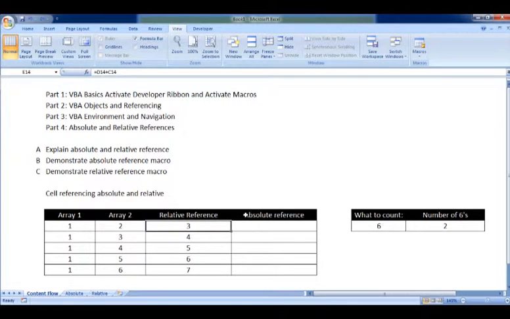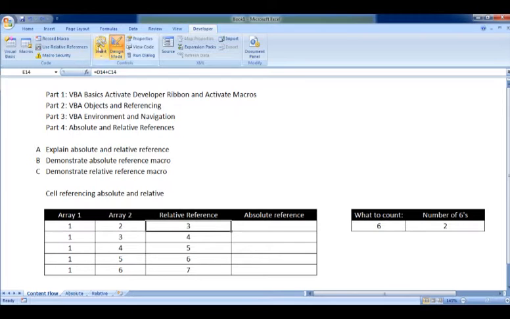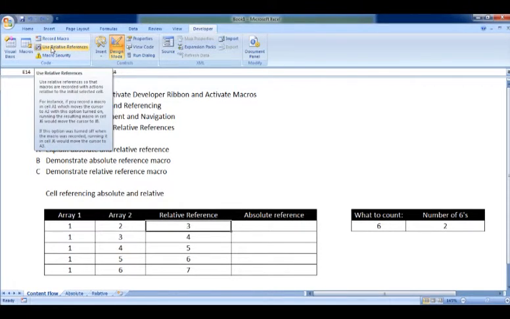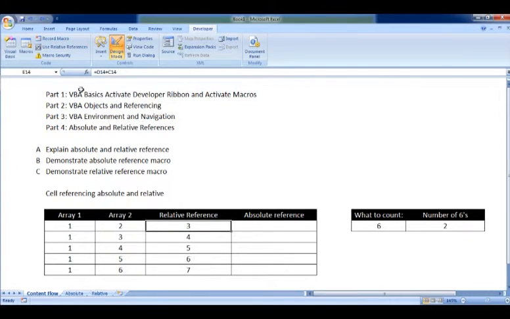Hi guys, so today, since we've covered VBA basics and how to activate the developer ribbon and activate the macros, and we've covered objects and referencing, we've covered the VBA environment and navigation. Before we start using this record macro function, we should know the concept of absolute and relative reference. So what is absolute and relative reference?